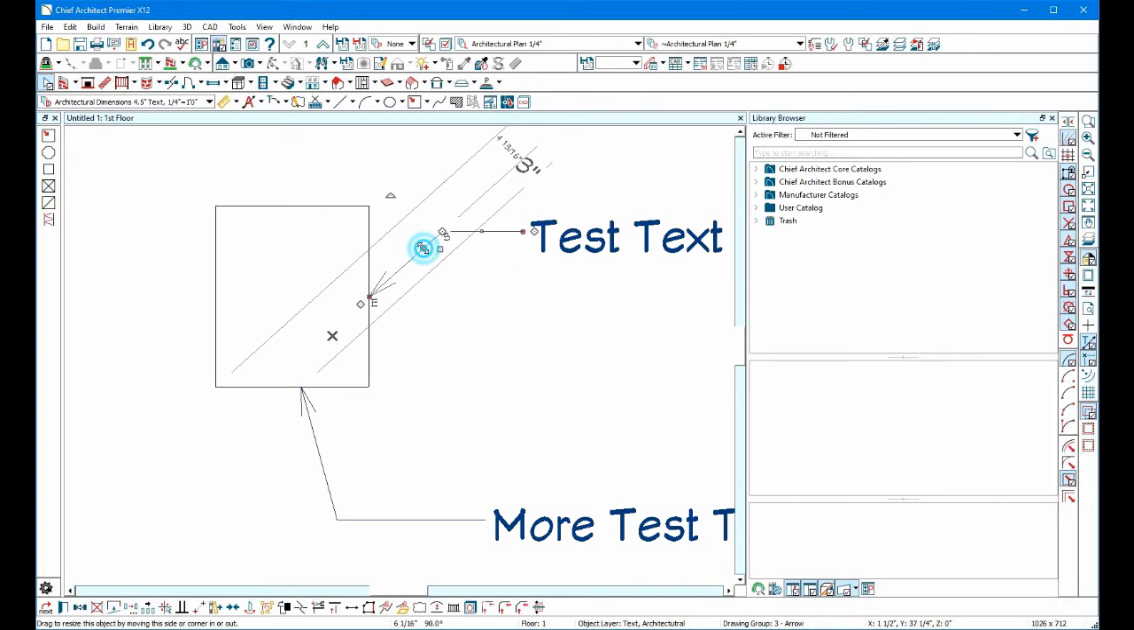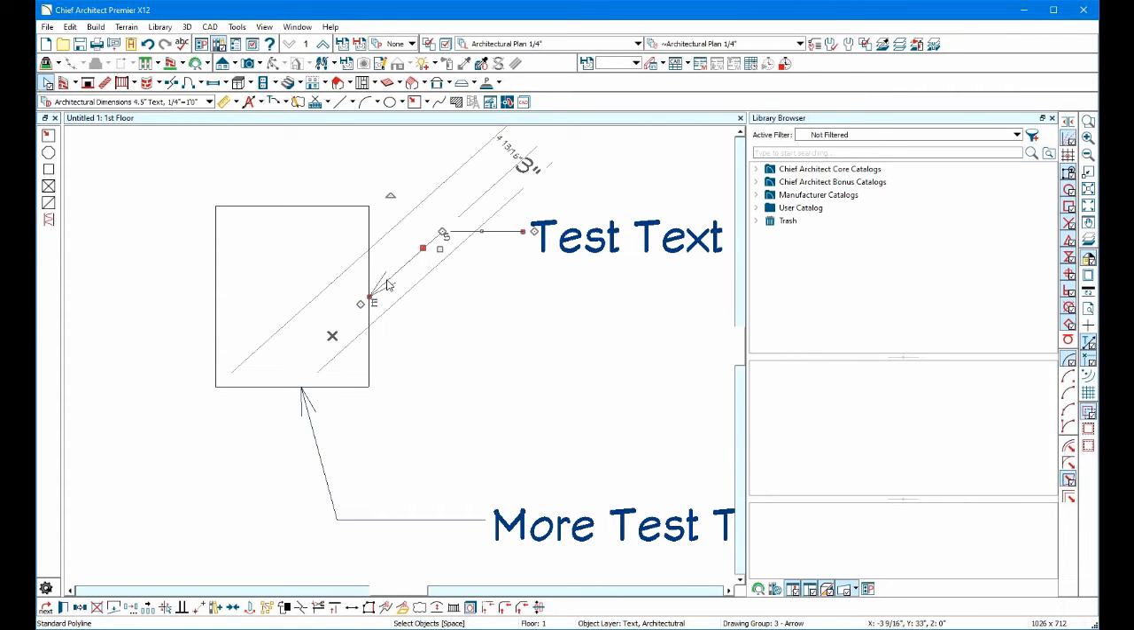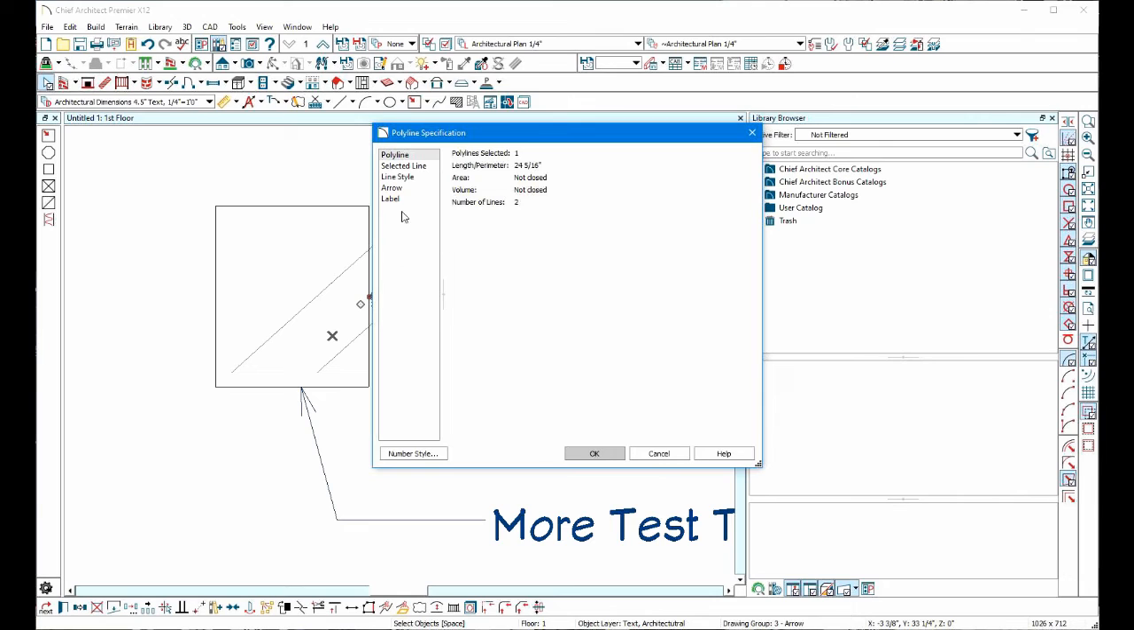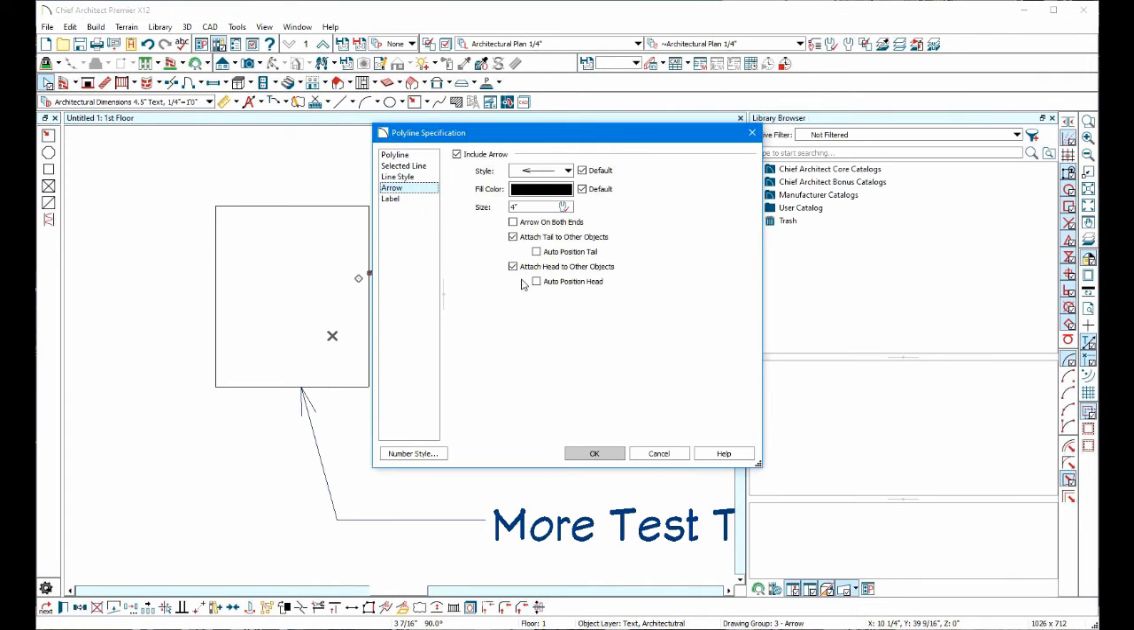Now, if you noticed that the arrow turned itself back off, because in auto position head, Chief Architect makes an assumption about where you want to attach the arrow, and it'll move to the closest of the program spots, like that. So as soon as you move the head to some other location, that turns off auto position head.